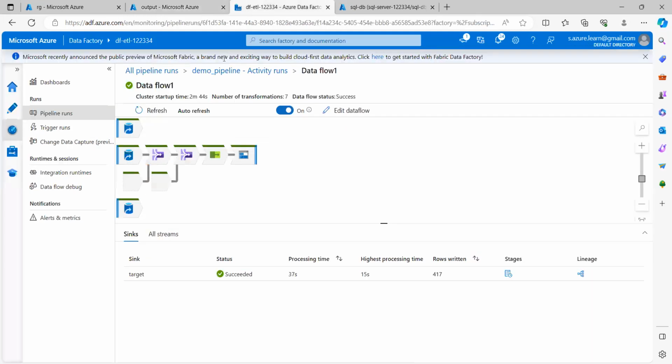So in this session, we checked how to create a data flow. We tried a real-time example, using a SQL table as a source, joining a few multiple tables, and doing a few basic transformations.